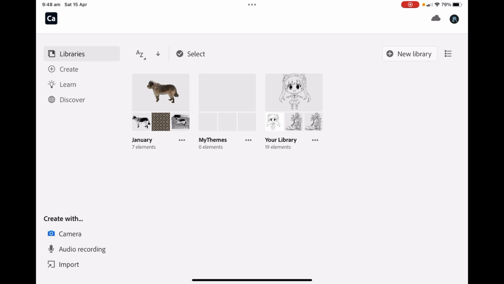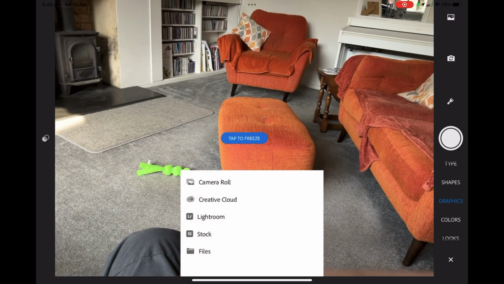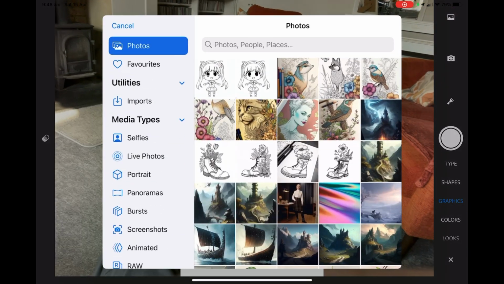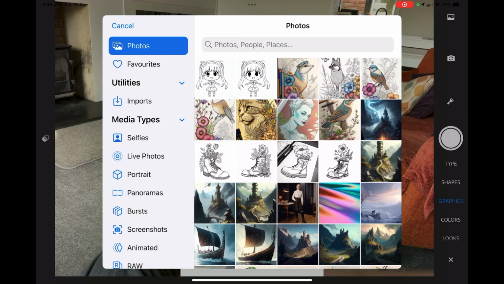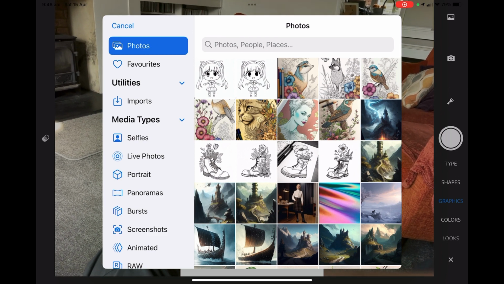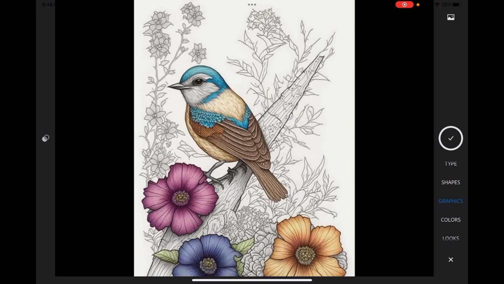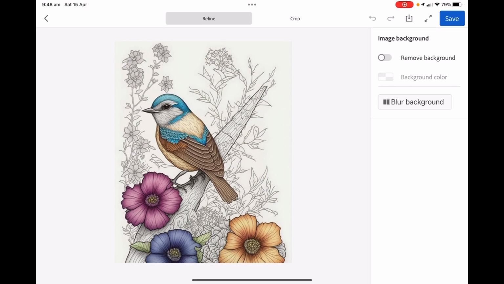So let's go back here to Create. We'll create a graphics image. We'll pluck it from the camera roll. Lovely picture of my lounge room there. Okay, we've got a bird there that's already coloured. Let's see what happens with the bird. There it is. Now that's in Adobe Capture. Is that what we want? Click Graphics. Just click the button there and there it is.